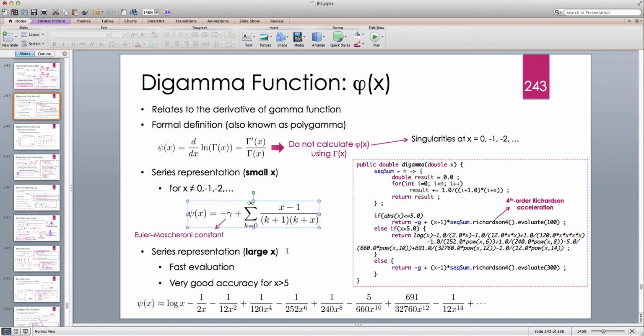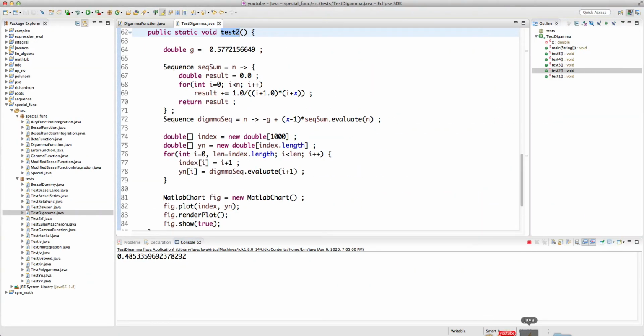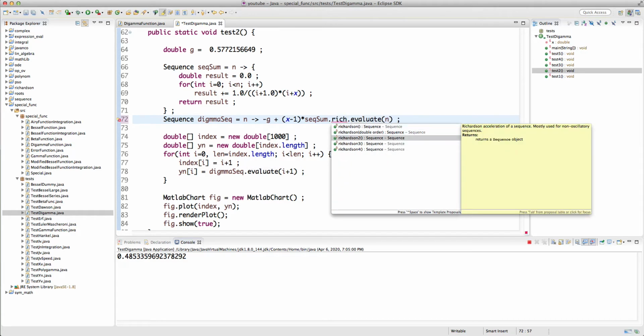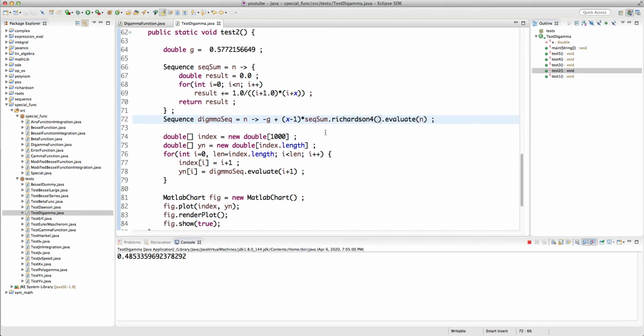So what we do, whenever we have a series and we want to accelerate it, is first analyze the behavior of the error. For very large k, the terms are 1 over k squared, whatever x is, it doesn't matter. And the error becomes the integral from n to infinity of dk over k squared, so the error becomes 1 over n. That's very slow convergence, right? So now we can accelerate it. Let's say Richardson fourth order and 1000 terms. Let's see what happens.